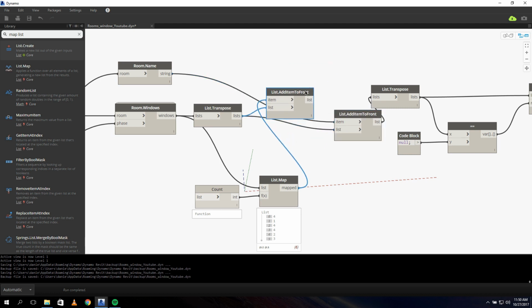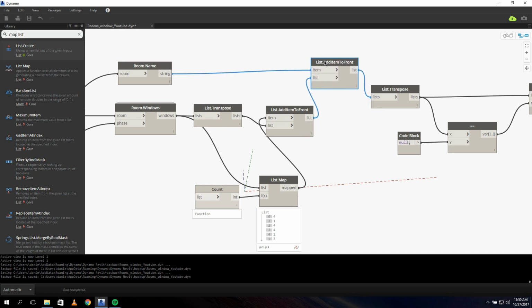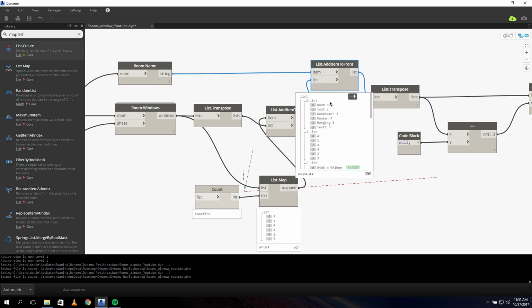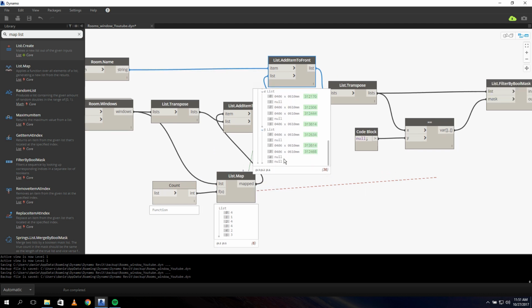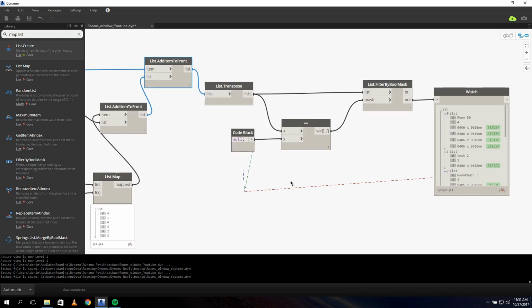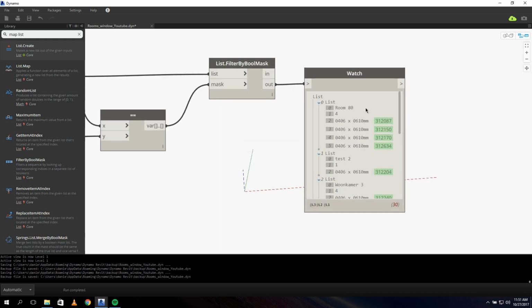The next thing we need is to add our name to the front. So the output of our add item to front is now our list. Let me just move this over here so it's better to see. And the item to the front is our name. So now we have a list, room with our names and our numbers, how many they are, and our corresponding windows. So now if we go back to the end result, we can see we have room 80. It has 4 windows, and these are the 4 windows.